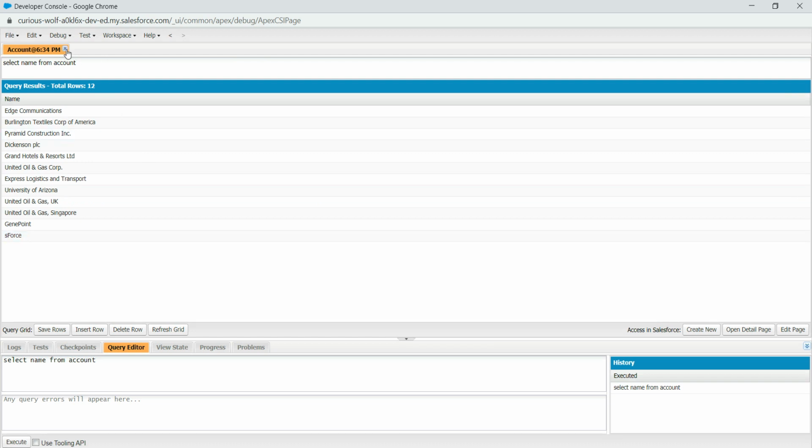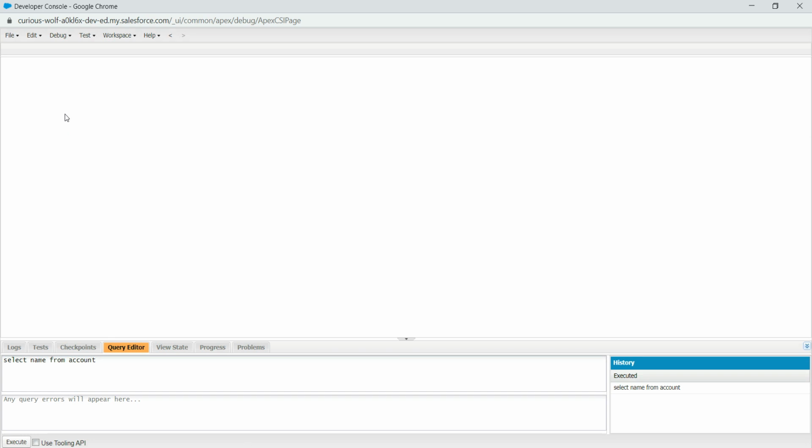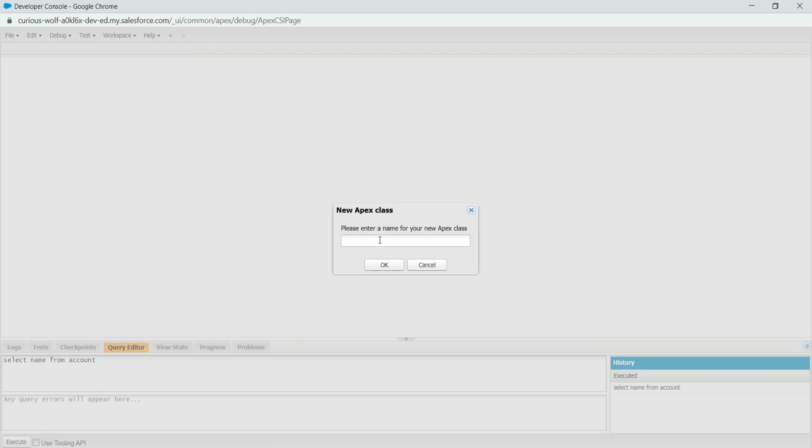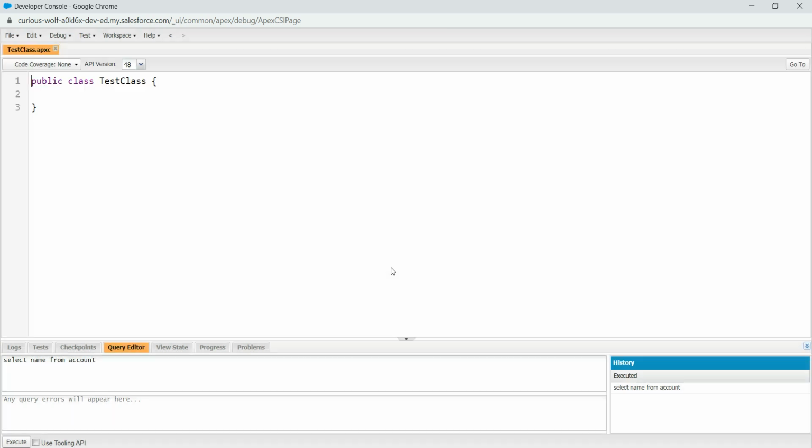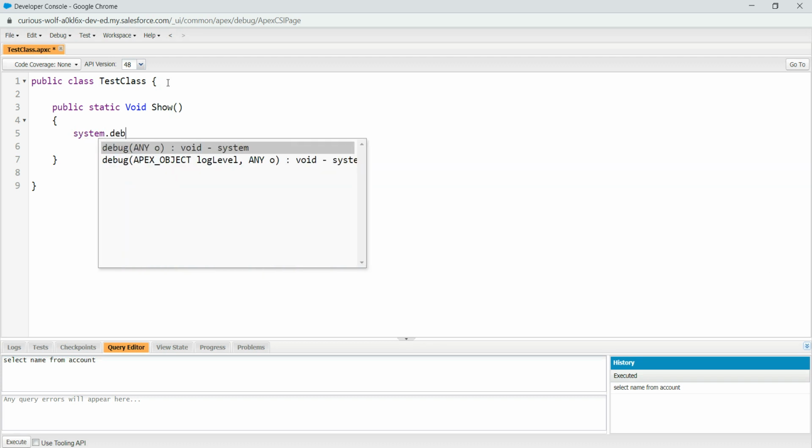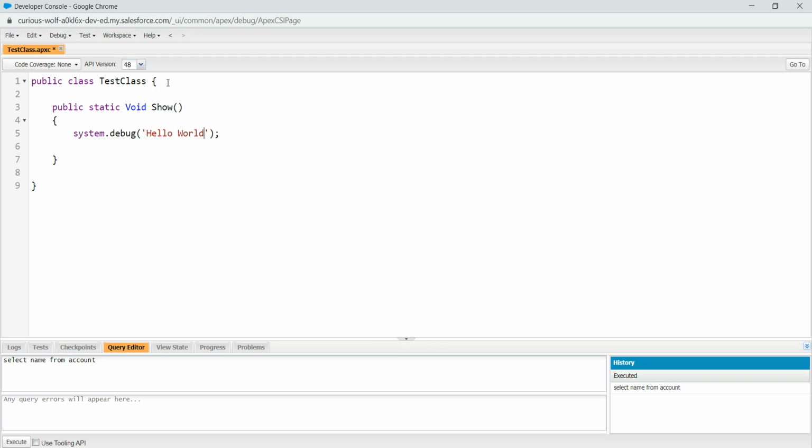We'll cover that later. Now I wanted to create an Apex class. The way you do it, go to File, go to New, Apex Class, and give it a name. Let's say TestClass, right? This gives you a skeleton, public class. Now I wanted to write a static method: public static void show. And then this is my debug command: System.debug('Hello World').